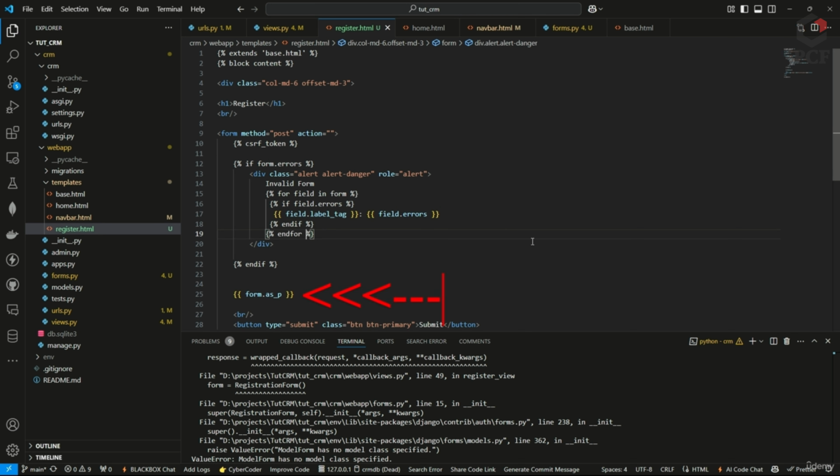Notice on line 25 that I have put the form dot as underscore p inside the Django tag. This is a powerful and flexible technique in Django to render forms. In short, we created our registration form in the form.py file, which will be rendered in HTML format here. And on line 28, we have added a submit button that Django can automatically understand and will send a request to the view.py file to submit the data from the form.